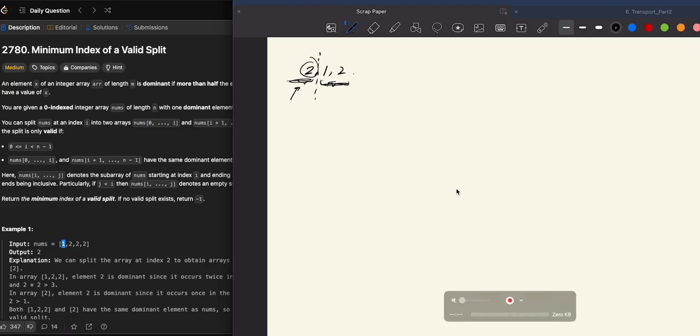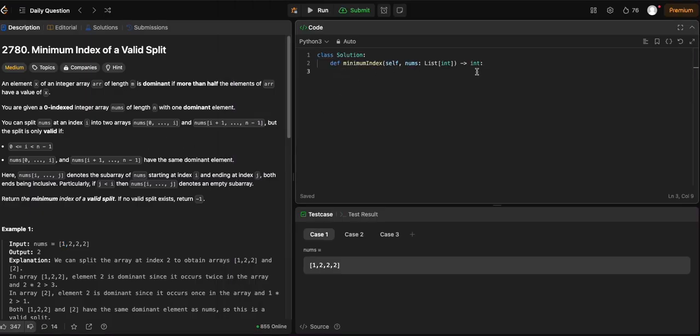Wait, actually, do we even have to? I think we can just try at every cut and see whether it works, and I think that will work. So we don't have to deal with any odd or even case. We can just brute force this, I think. Yeah, actually let's just start coding. I'm pretty sure we can just brute force.